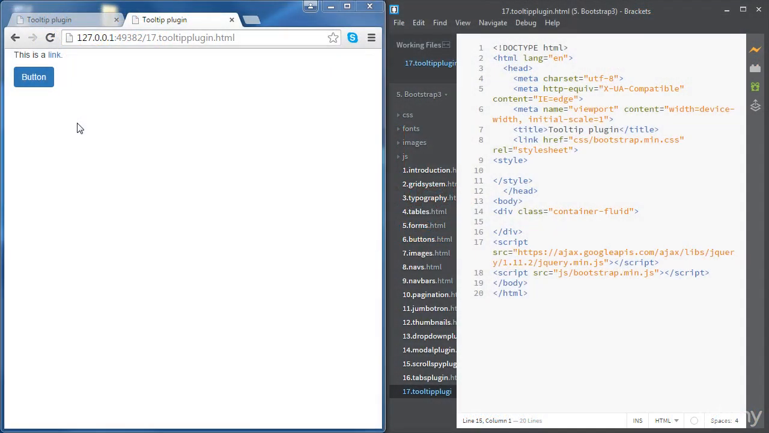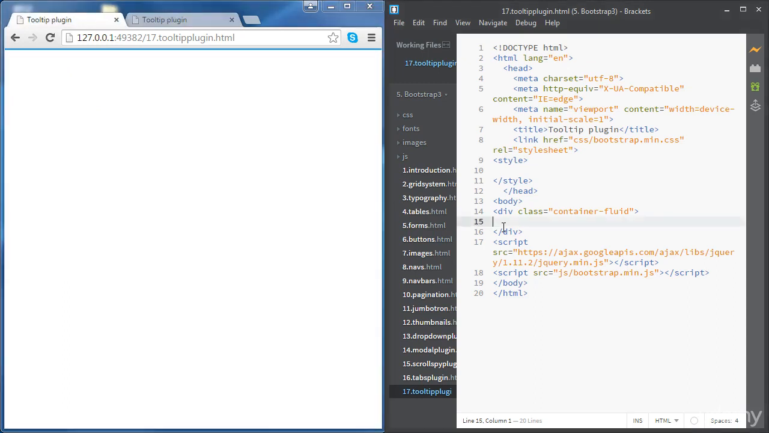In this video, we're going to learn how to use the Bootstrap Tooltip plugin to create tooltips. So we're going to create a couple of examples, one with a link and another one with a button. Okay, so let's create a div inside our container.